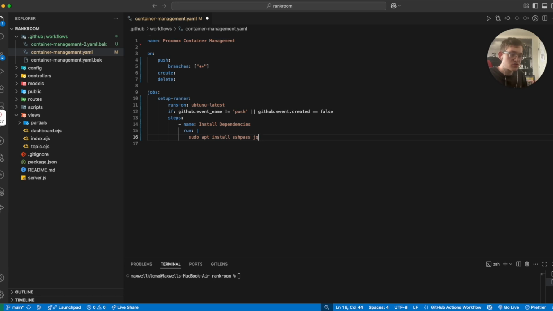sshpass is used to SSH to a container that requires password authentication. So this allows us to pass in that password to be authenticated. And jq is a really useful library with so many tools for managing and parsing JSON data. Once we have all of those dependencies installed, we're going to add one more step inside of this job.